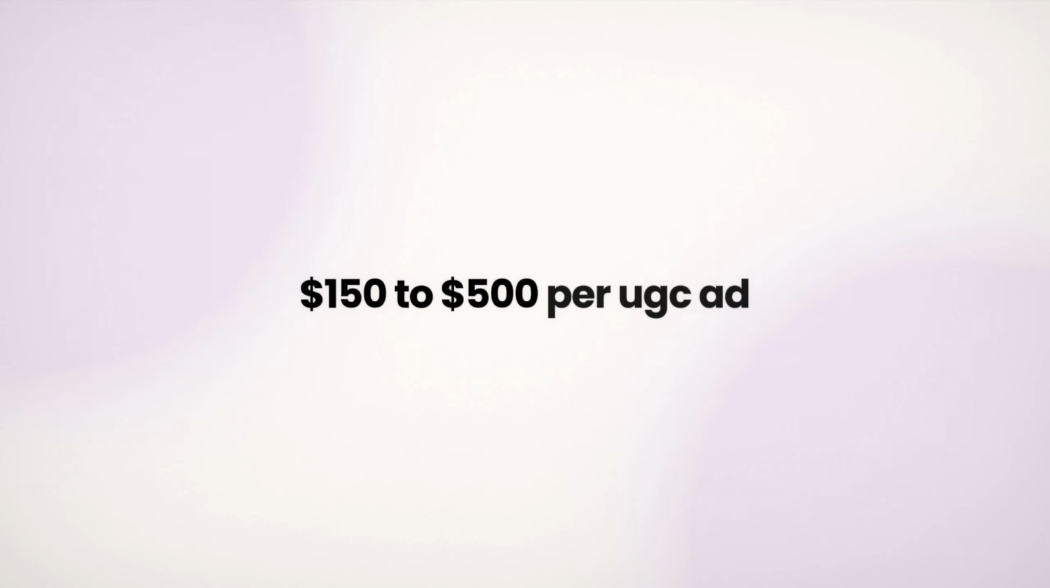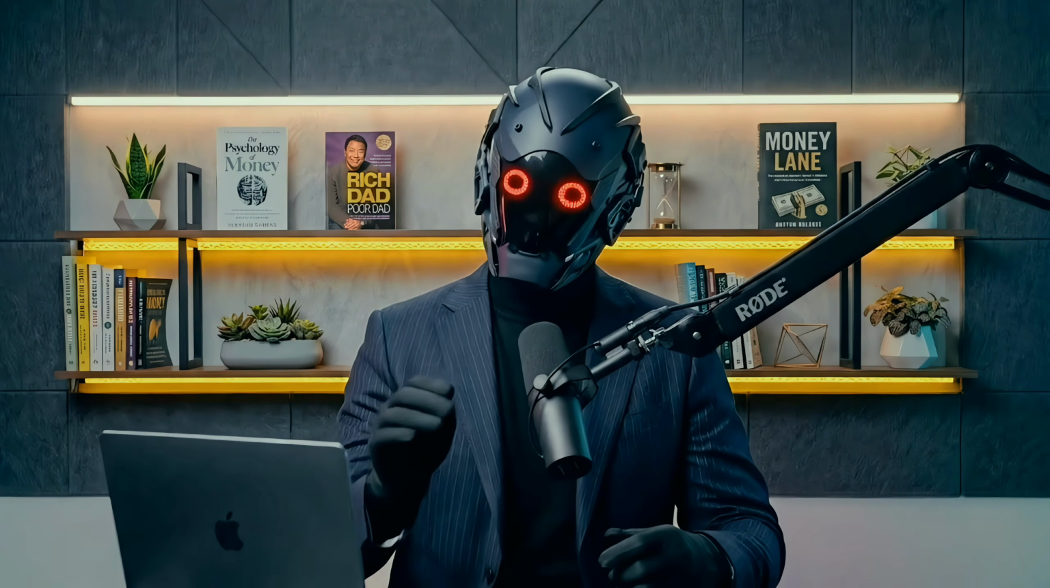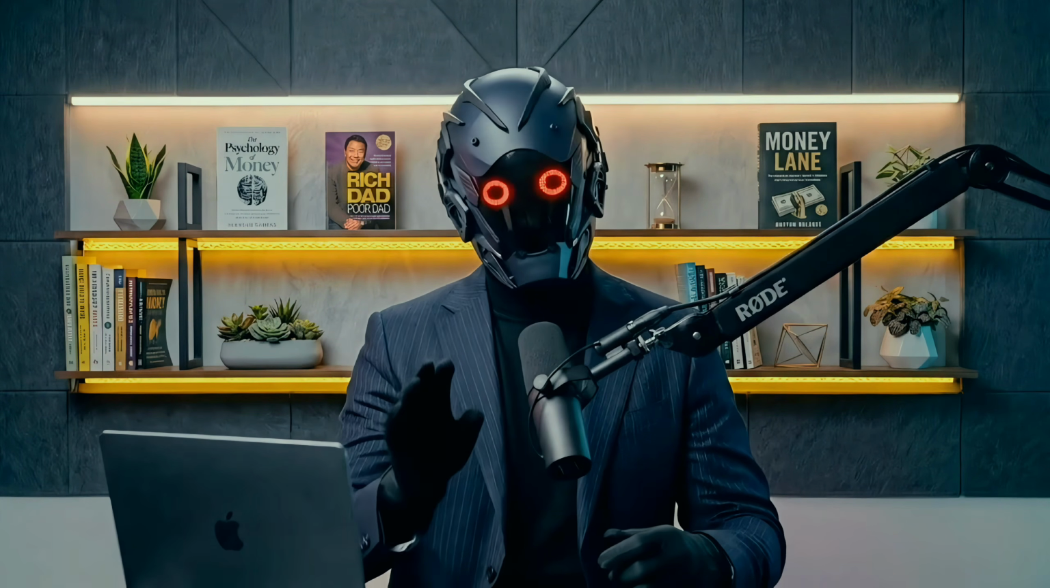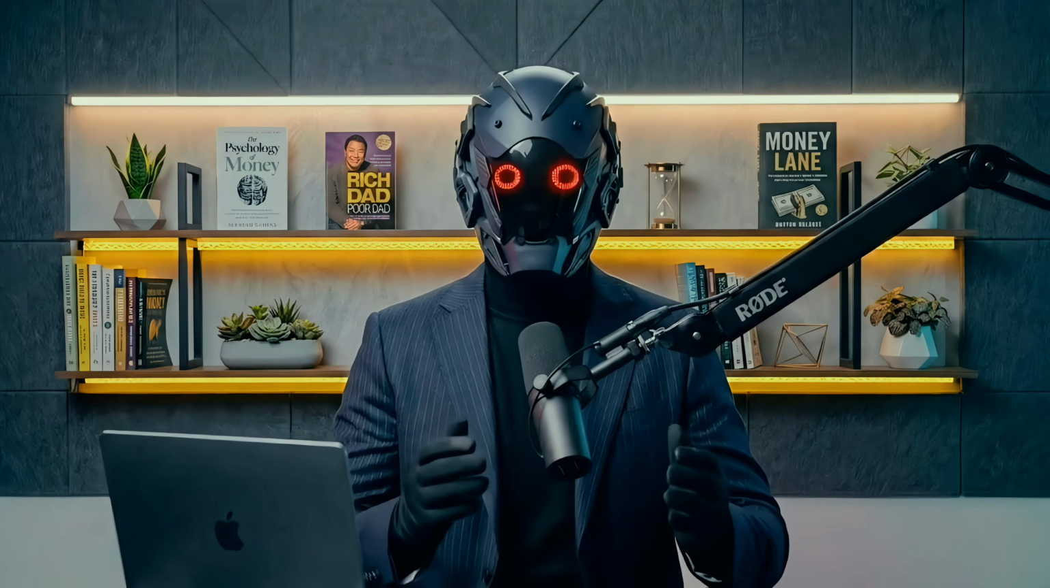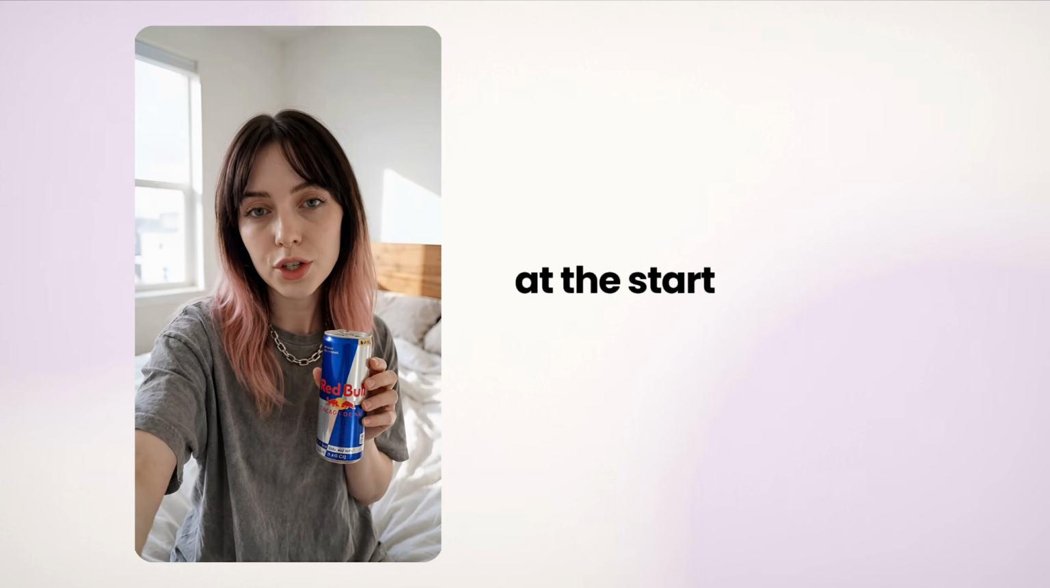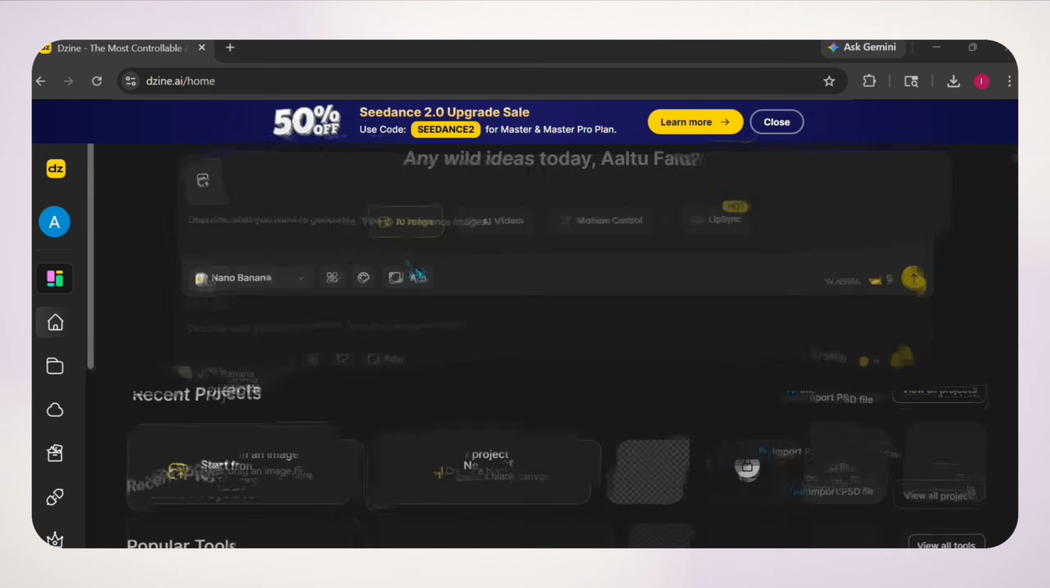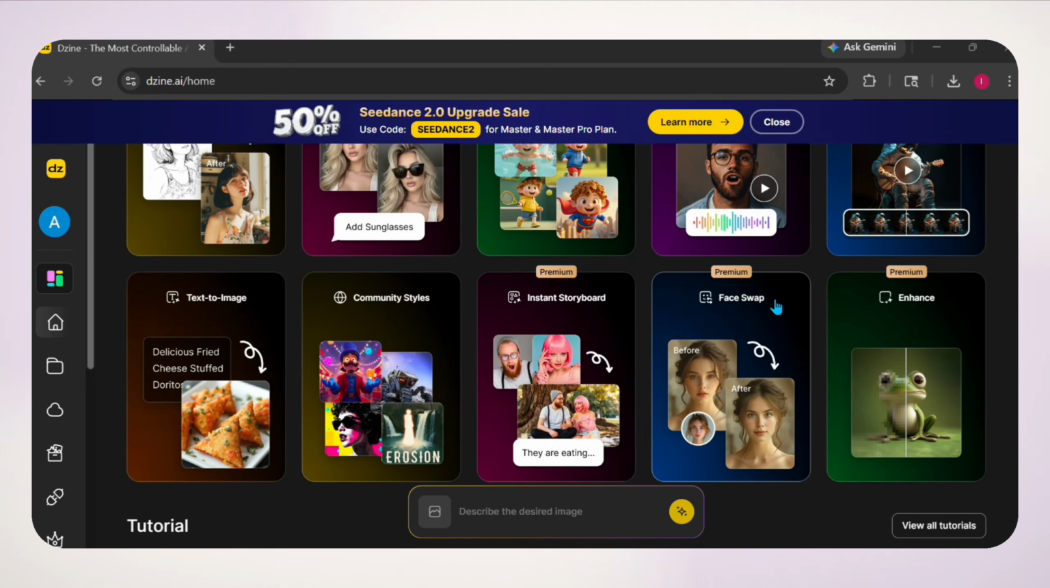Right now, brands are paying creators anywhere from $150 to $500 per UGC ad. Now, most people think you need to show your face to tap into this. You don't, because brands don't care if the face is real. They care if the ad converts. The clips you just saw at the start, completely AI generated. That's exactly why Dzine AI changes everything.